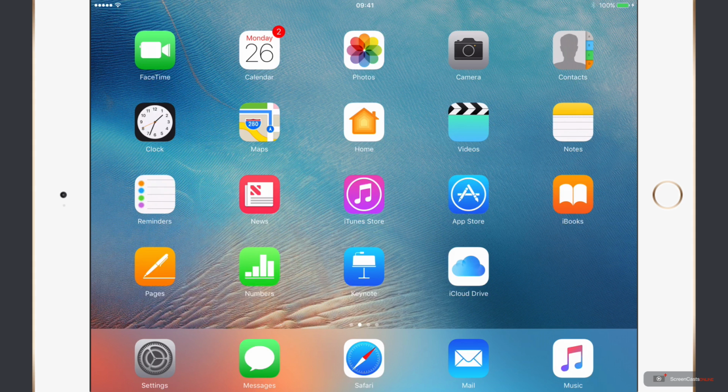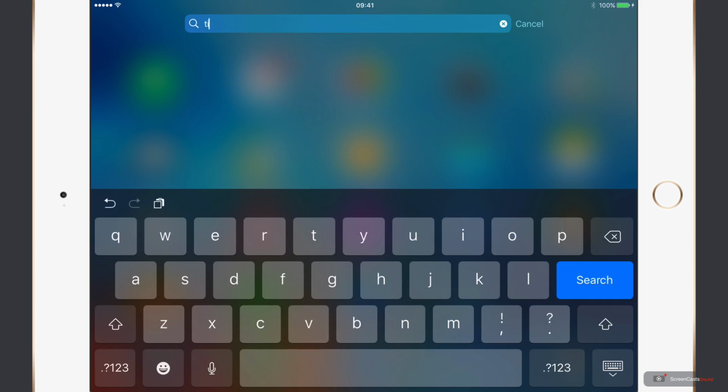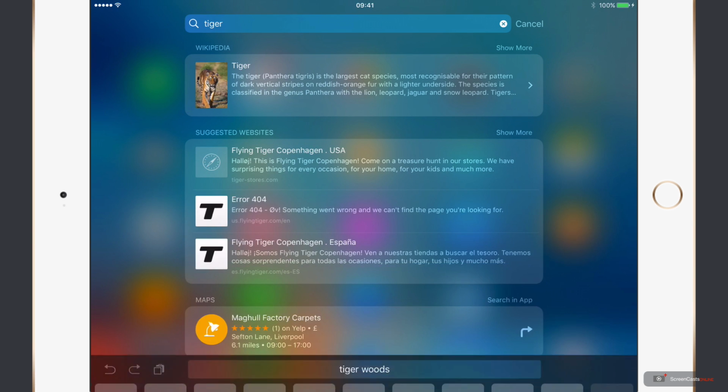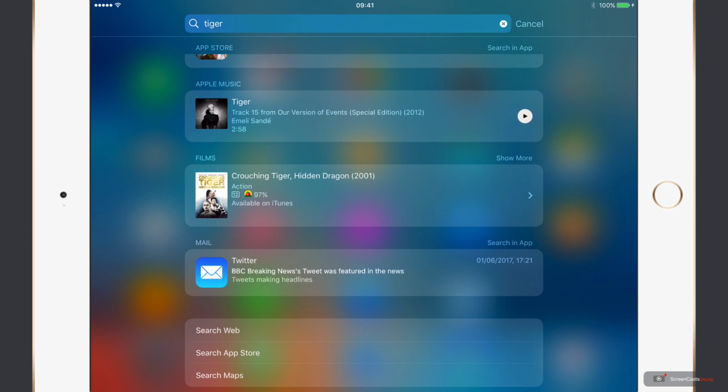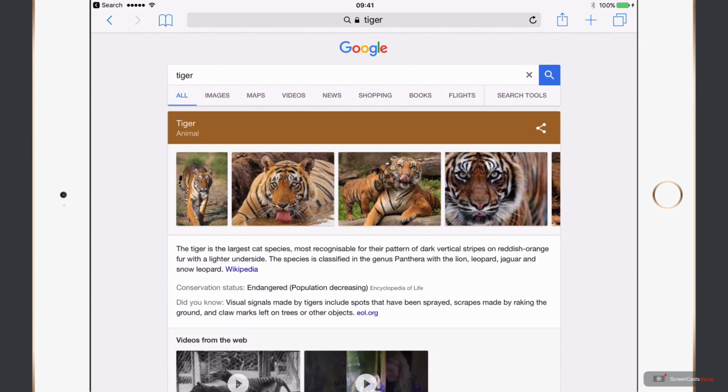I tend to go into the search panel by swiping down on the home screen and then typing in my search term. Now that will bring up a number of different suggestions, including suggested websites, but down at the bottom of this list, we get an option to search the web. If you tap search the web, it will open Mobile Safari and paste the search term into your browser.